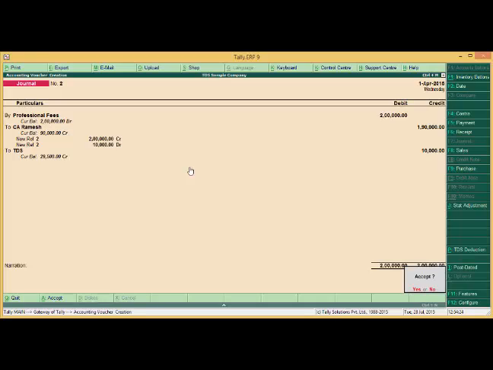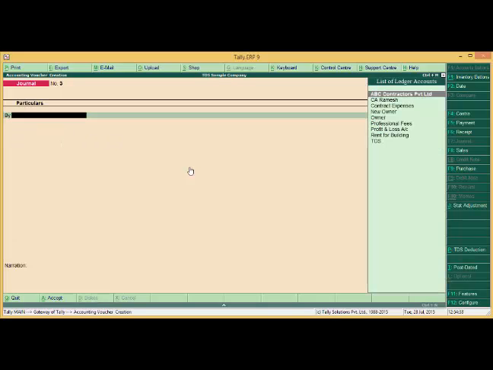So you can see how by passing any normal accounting entry and selecting the TDS duty ledger, TDS gets calculated. No need to pass any additional entry or do any further configuration. Isn't it easy?